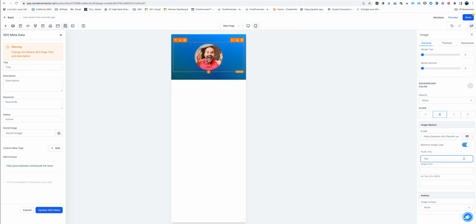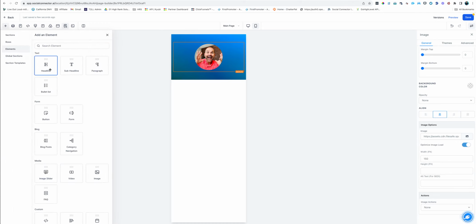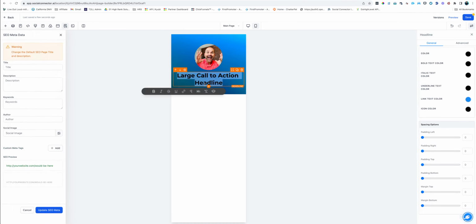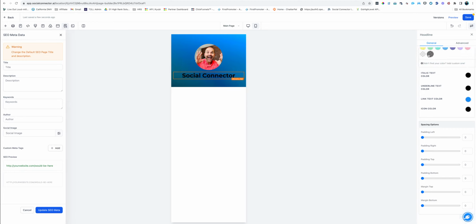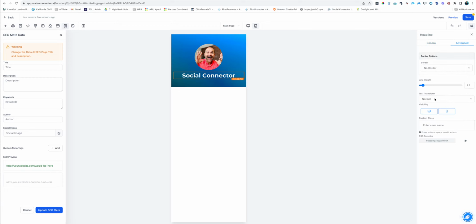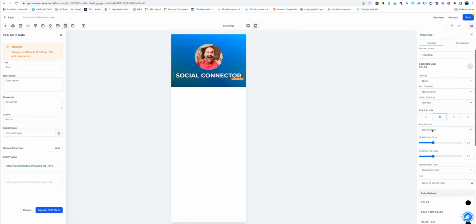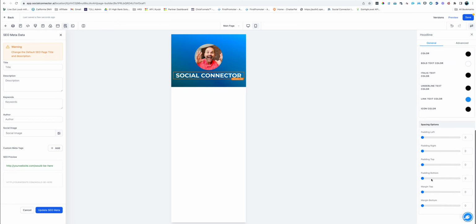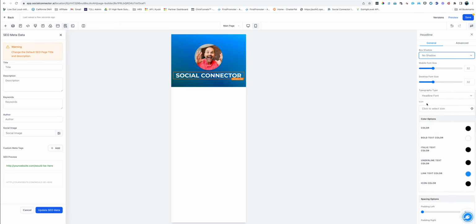Then we're going to add a cool name to our Stanstore here, and we're going to call it Social Connector. Obviously, you can change fonts and everything else. We're just going to leave our fonts the same, but we are going to change our bolded text color. Let's make it white. And let's go ahead and transform it, make it all uppercase. Boom, just like that. And let's add a shadow to it. All right, Social Connector just like that.